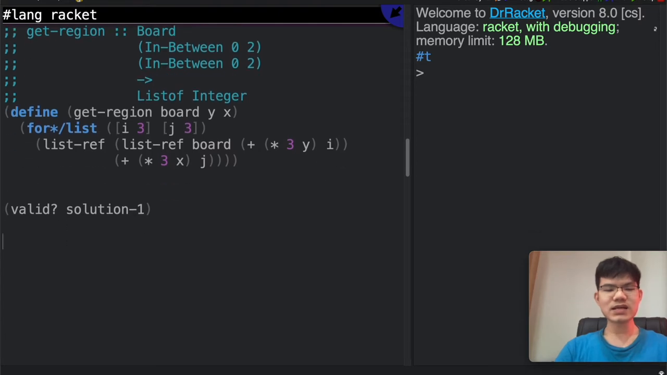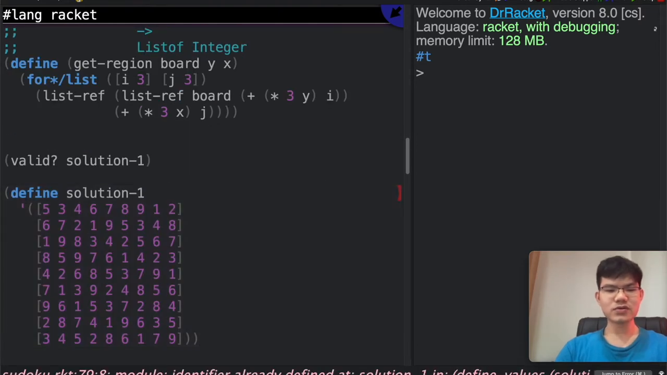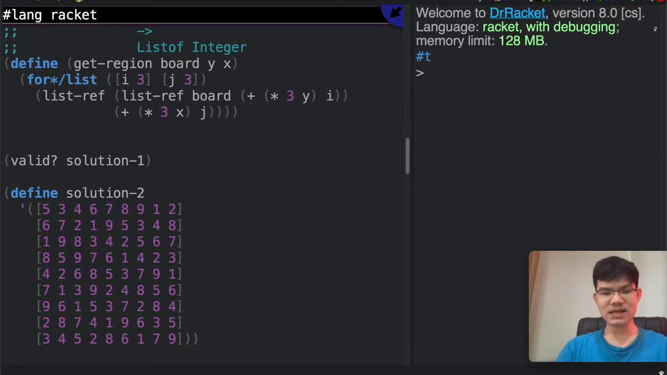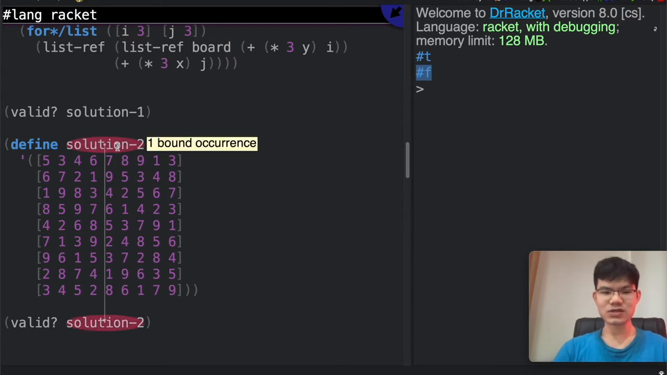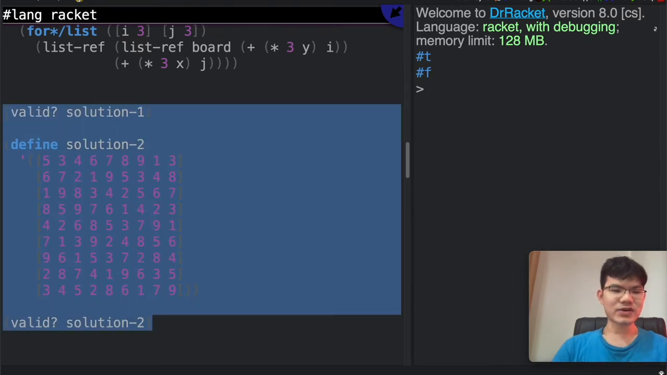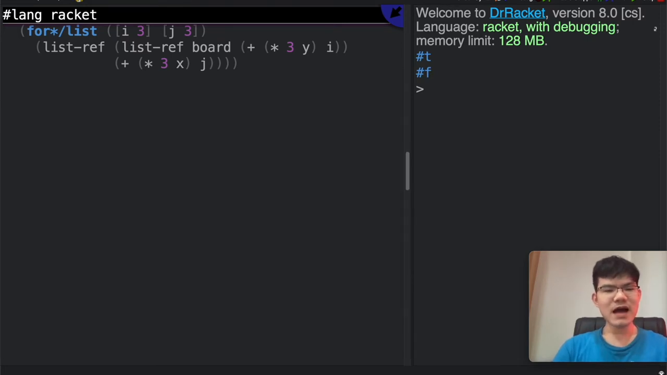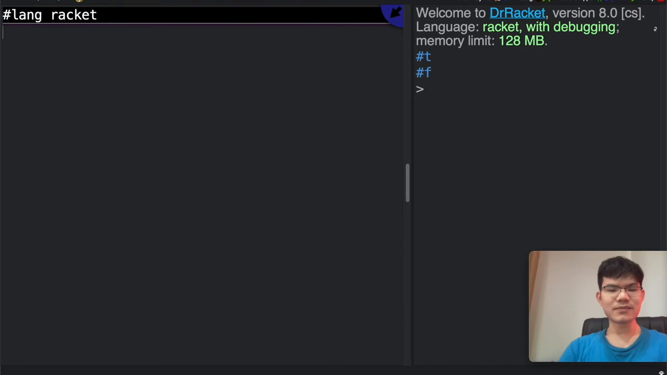And as a sanity check, let's try to create solution 2 by modifying something. I will modify 2 to be 3 to make it purposefully wrong. And then let's test it while lit on solution 2. This is now returning false, indicating that this solution is invalid, as expected. All right, that's great.